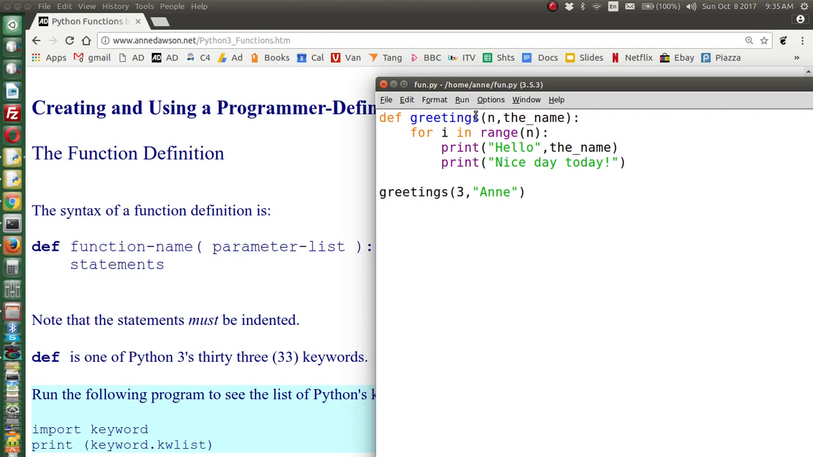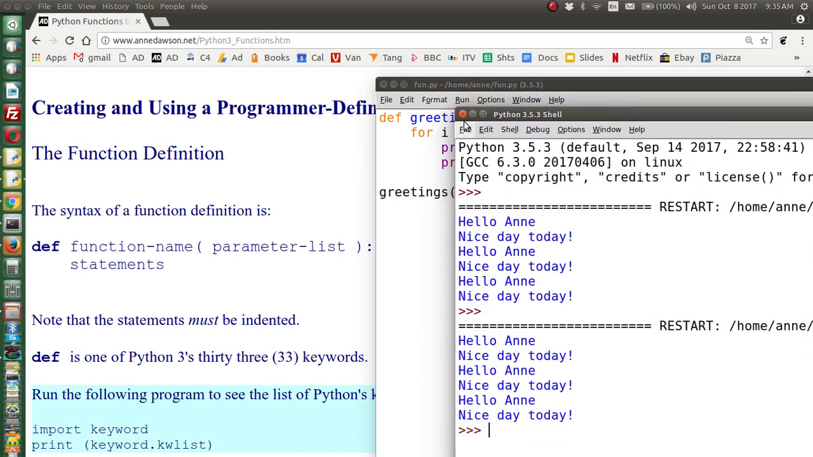You must remember that parameters are always variables, but the arguments could be a number or a string or even a variable. Let's change that. Let's see this run again. And there it is, it's running again.